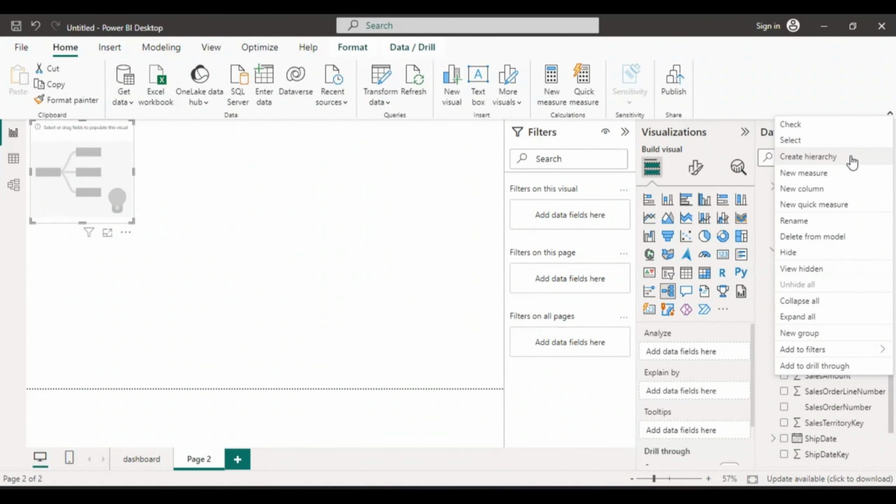Select create hierarchy. Creating hierarchy means something that can be submerged under another, just like we have subcategory that can be submerged under category. We have year that you can have quarter under, and we have month, and we have day. That is what we call hierarchy. The year covers everything, followed by quarter, and ending up by day. So you have quick measure, new measure, new column, and the rest.